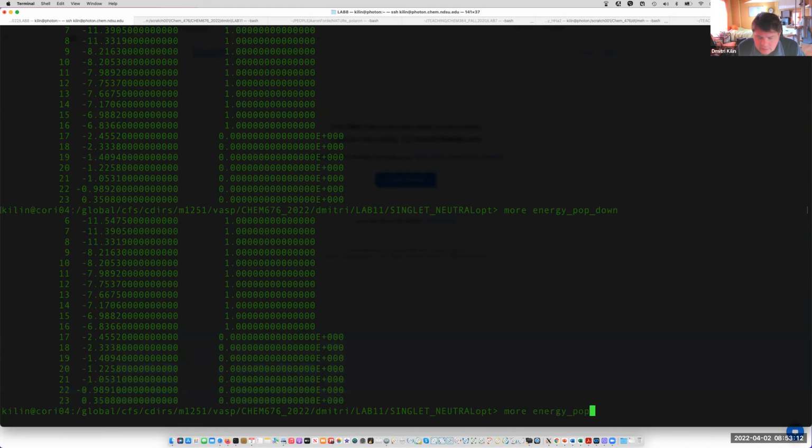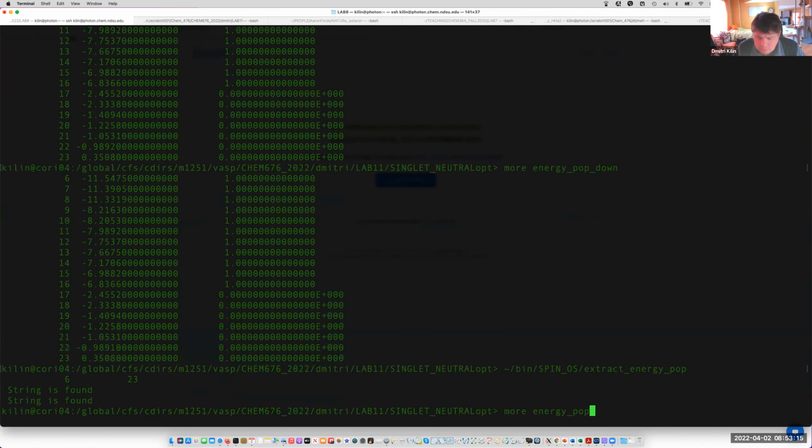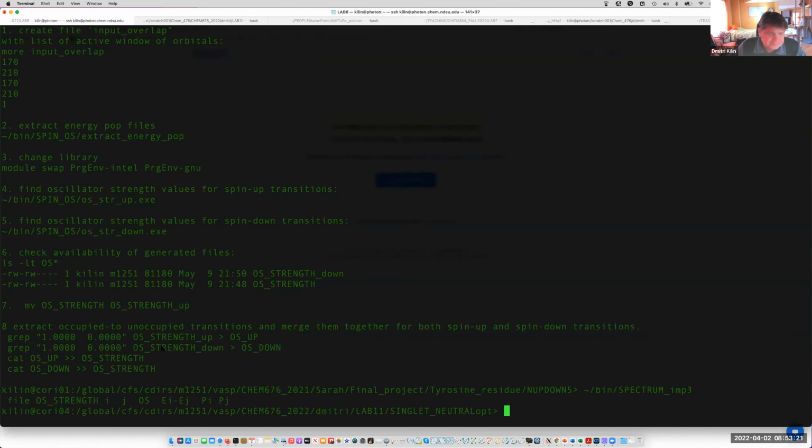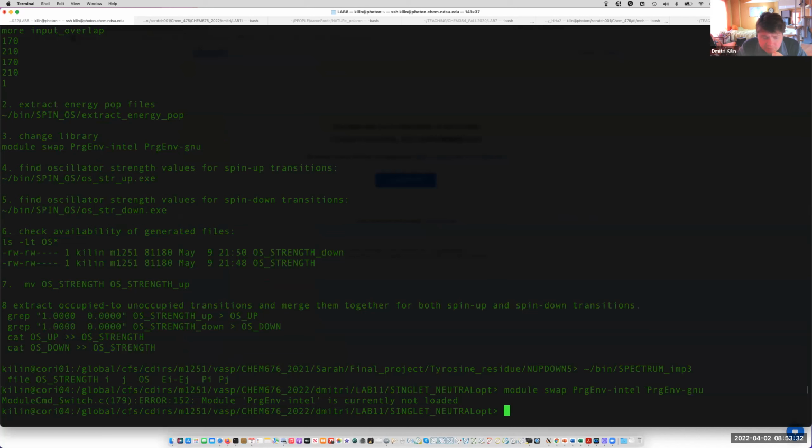Okay, let's look at the next step of the menu. So before running the scripts, one needs to swap module. We did before for the spectra. Right now it will give an error because I have already done it. But this is needed to run different executables compiled with different compilers. Now, once again, a benefit of what we did is right now we do not need to manually extract the list of orbitals. We can do it automatically by the script.